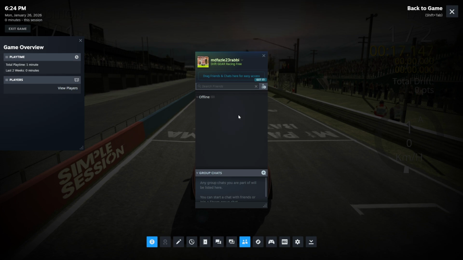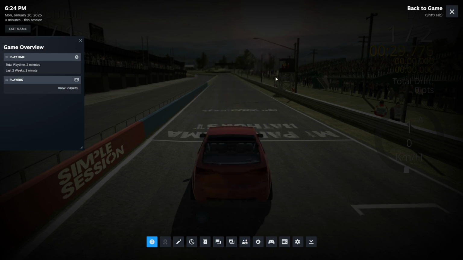Your friend will receive an invitation in their Steam chat. As soon as they accept it, the game screen will start streaming to them automatically. They don't need to download or own the game at all. When the session starts, your friend can use their own controller to play.